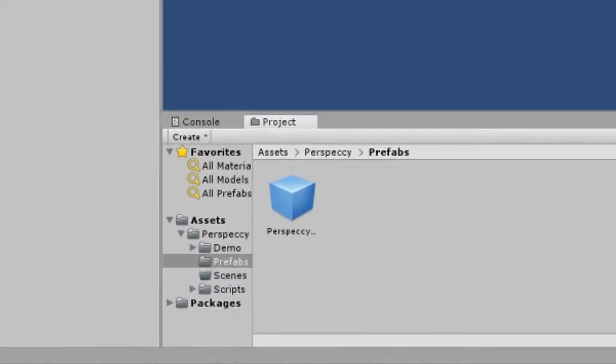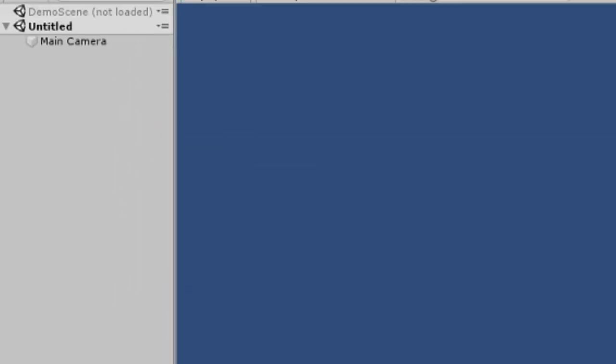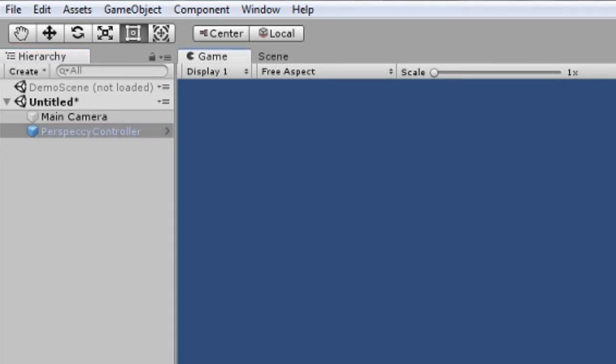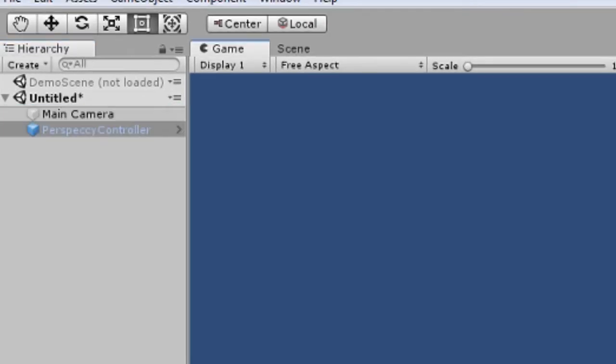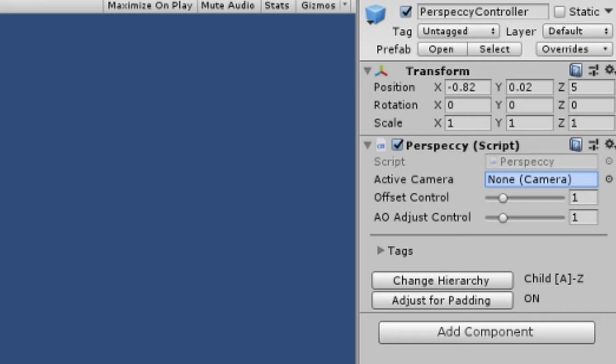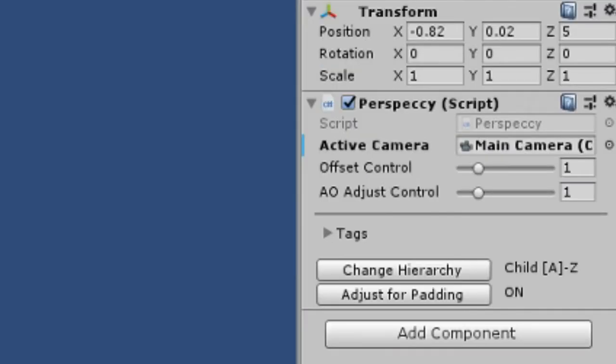Here's how you use it. Drag the Perspeccy prefab into your scene or place the Perspeccy script in an object of your choice. Then drag your camera object into the script's active camera slot if this has not already been filled out for you. You can change this on the fly from another script if you wish. With that done, you can now adjust the settings as you please.